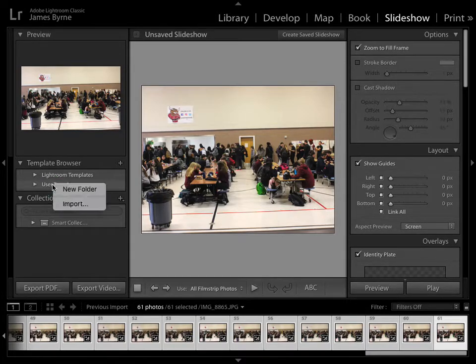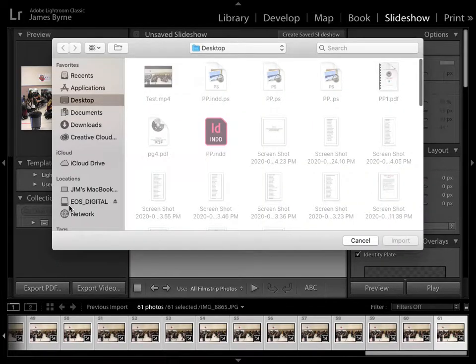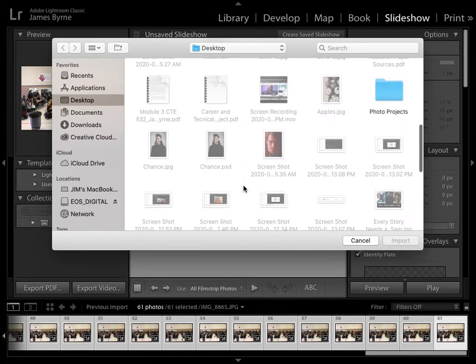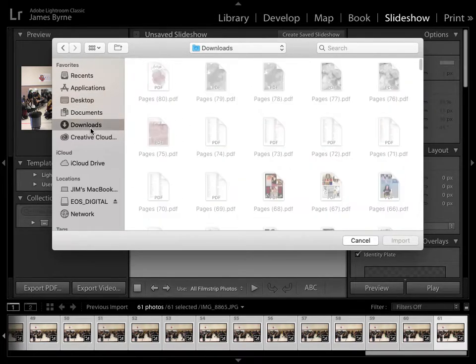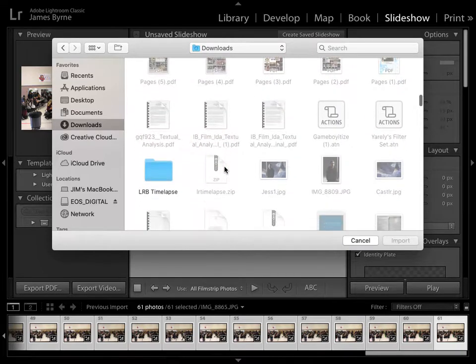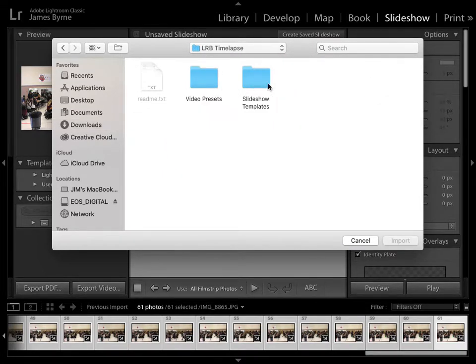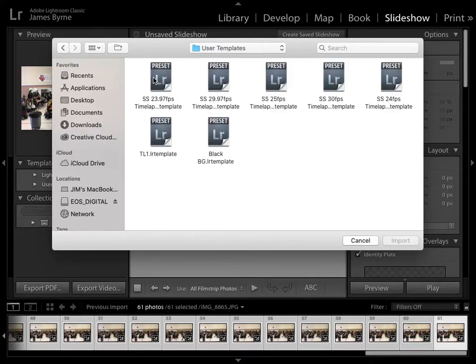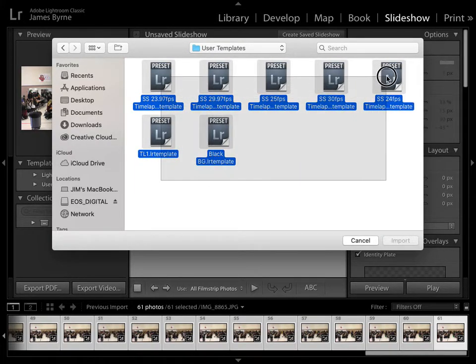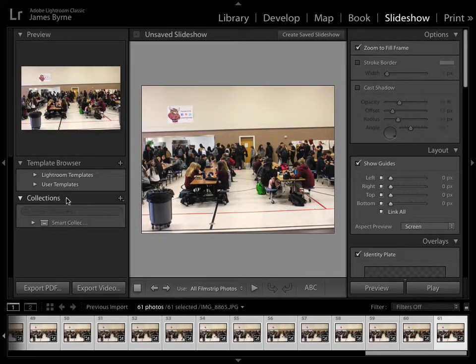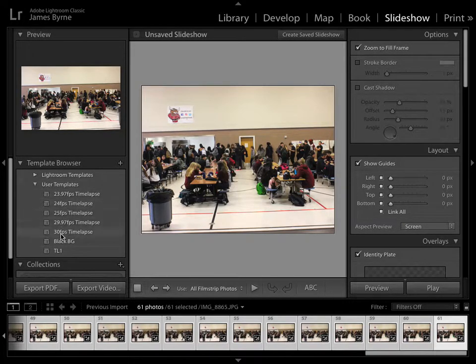If we right-click on user templates, we have the option to import. You click on import and find that folder, which is going to be under downloads, or probably on your thumb drive. Go to slideshow templates, user templates, and select them all and click import. I've already done that, and once you've done that step, I suggest you close Lightroom and reopen it. It'll work better.